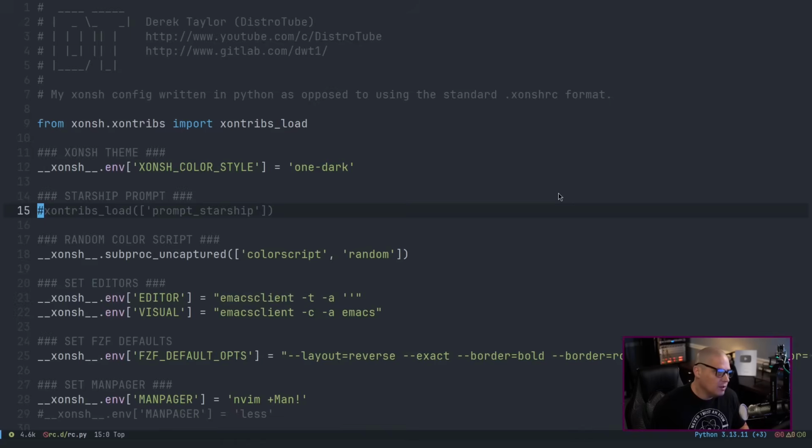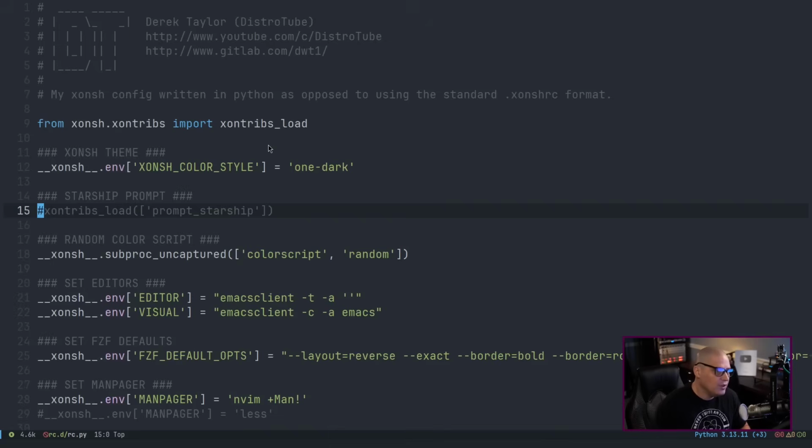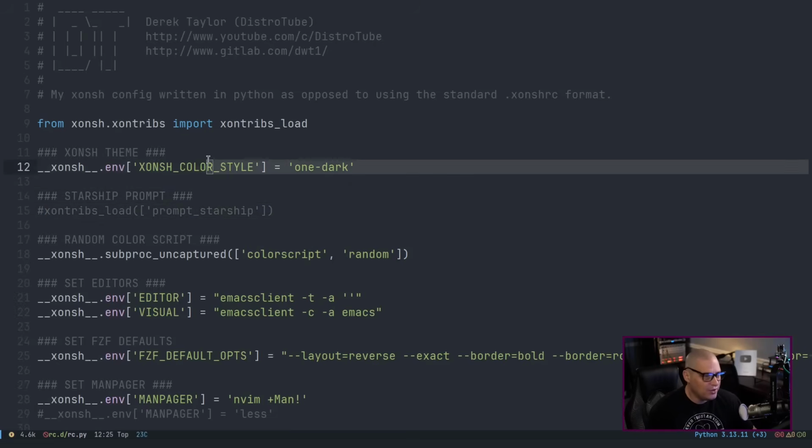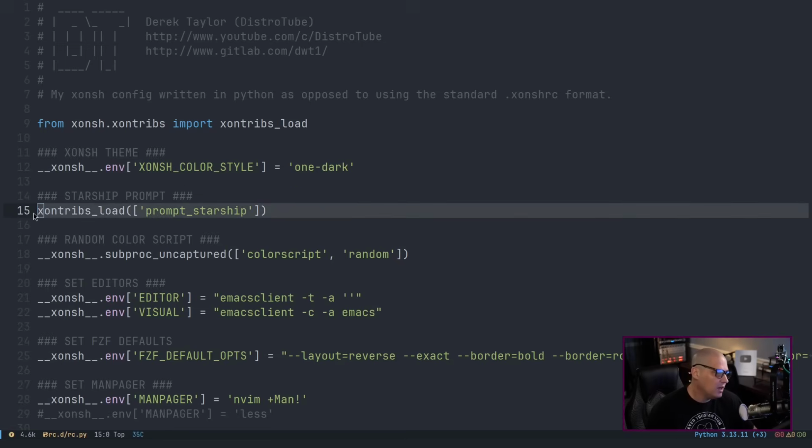I've already done this file for myself. So this is what the config would look like in Python. Remember the line where we set the theme to one dark? This is how it would be using Python formatting. Remember how we set the Starship prompt to auto load? This is how we do that using Python formatting.